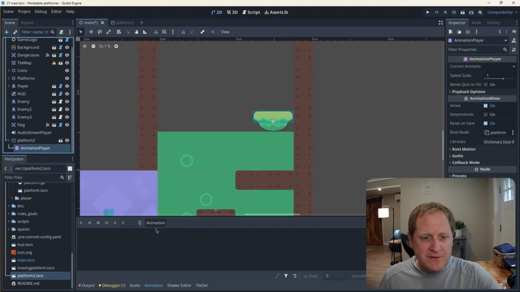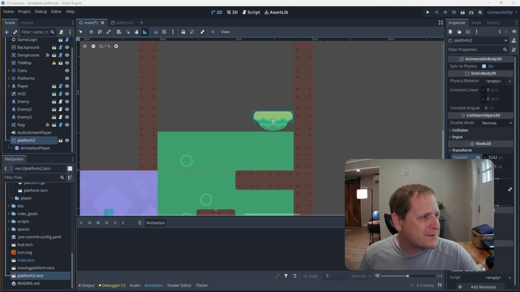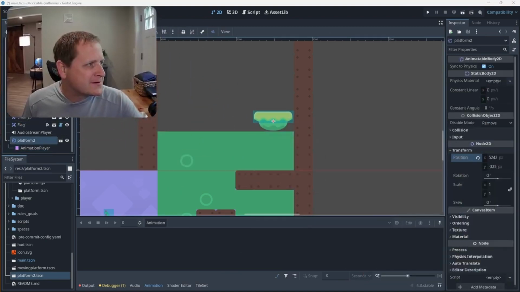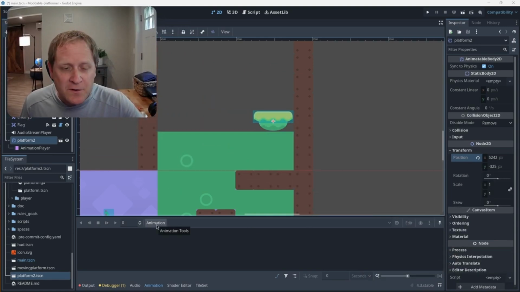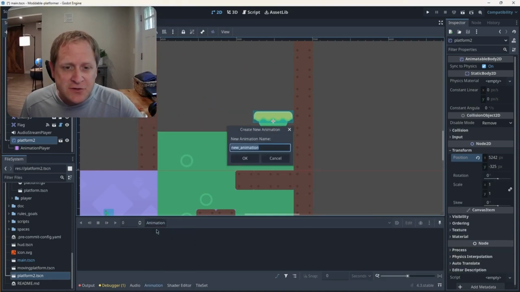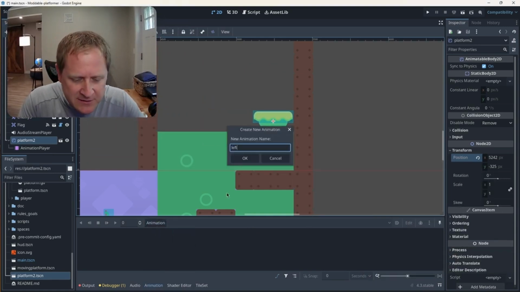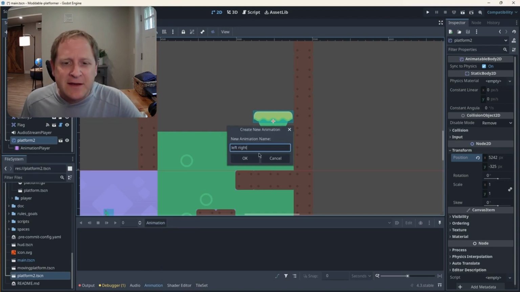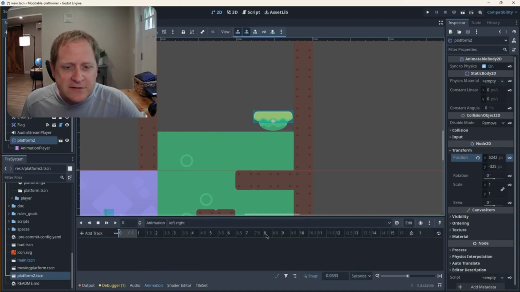Now, on the bottom here, you can see I have this animation button and this empty section here. Okay, but let's move my camera out of the way here so I can show you a little clearer down here on the bottom. With that animation section that's blank, I can click on the word animation, select new, and I'm going to call this new animation left-right movement, and I'm going to hit OK. Now it's not blank. I have this timeline here that I can adjust.